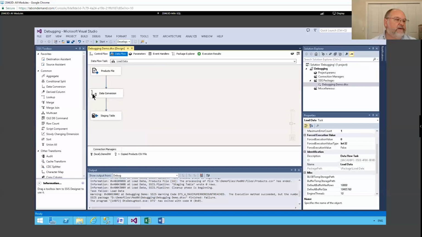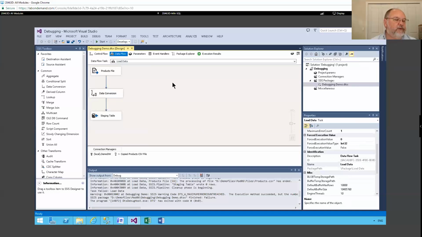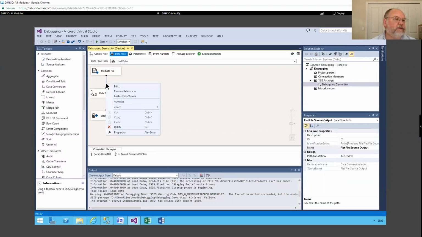Instead, I'm just going to look at my data conversion and, well, you know what, let's just leave it there. But you see how you would fix it. You would go in and fix the value in your source data. Let's find out, though, a better way to do that. I'm going to create a grid viewer on the data flow path between my source and my transformation. So I'm going to right-click on the data flow path and enable a data viewer.